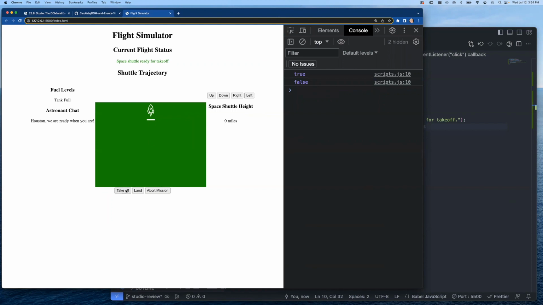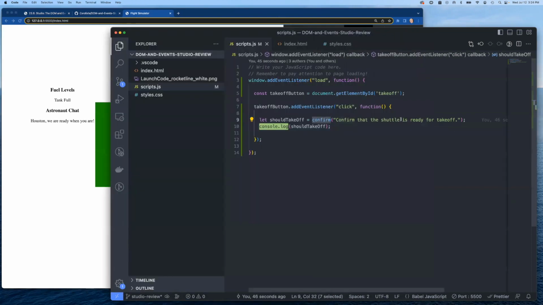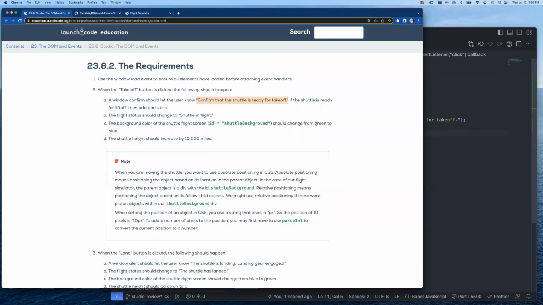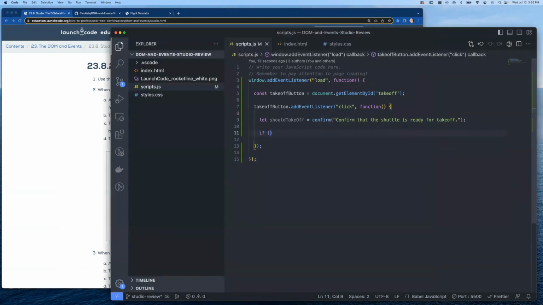Okay, so this is working. It is popping up this window, giving this text to the user, and then depending on whether they say okay or cancel, it's returning true or false. So we can use that value, and I don't need to log that anymore. That was just temporary. We can use that value to have the conditional behavior following that, because the instructions say here that if the shuttle is ready, then we do parts B through D. So let's set that up. We'll say if should take off, if that's true, then we will have the rest of our code be in here. So let's look at that.